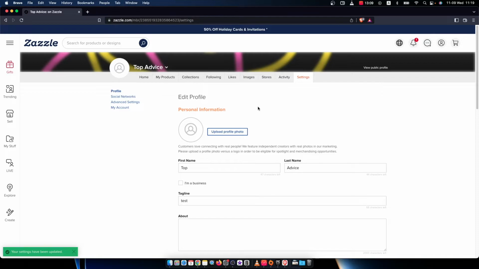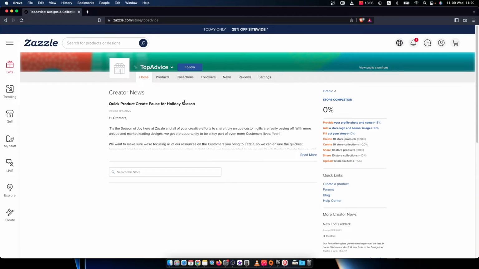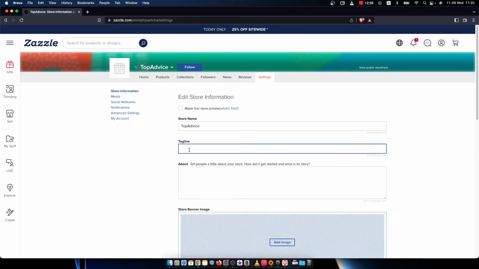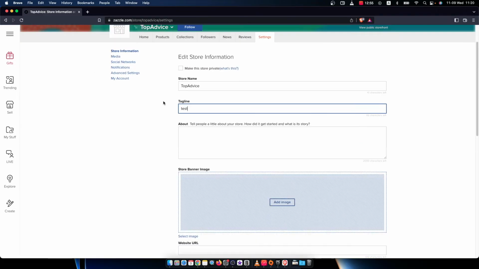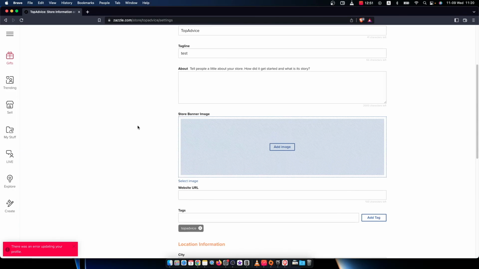What you need to do here is go to Stores, then press on your store here, and then press on Settings for your store. And you can also add a tagline for your store. And that's pretty much what I wanted to show you.